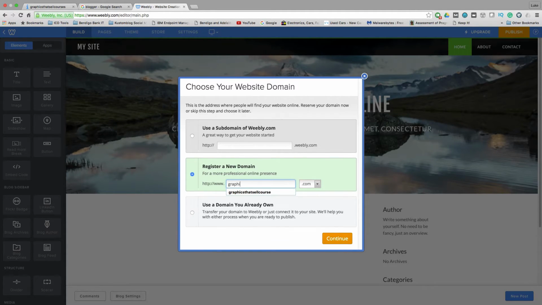So say for example, I wanted to purchase Graphics That Sell Course or Graphics That Sell Courses. Okay, Graphics That Sell Courses is taken, I purchased that. Maybe if I just went Graphics That Sell. Okay, that's unfortunately taken. Maybe I'll go create awesome graphics. Okay, so that would be available. So I'd hit continue.